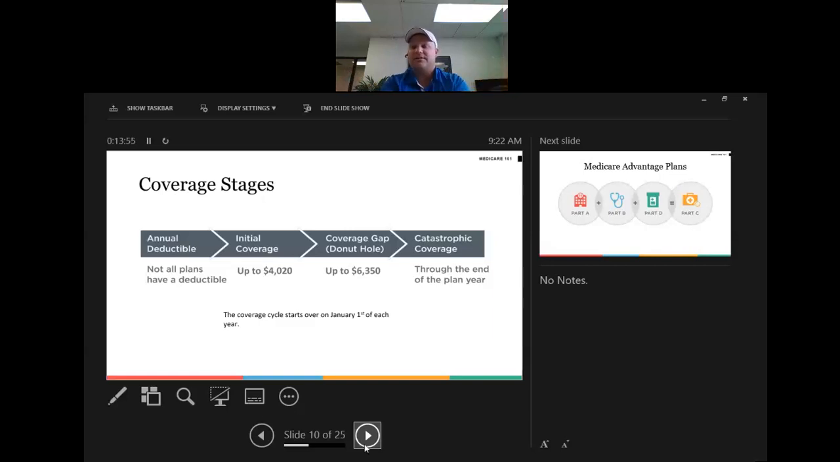Now, these coverage phases you see here are calendar year based, so they're going to reset every January. If you have any questions specifically on your medications, how they would work with this, or if you're going to end up in the donut hole, we have the software to input your medication specifically and tell you exactly whether or not you can anticipate to fall in the donut hole.